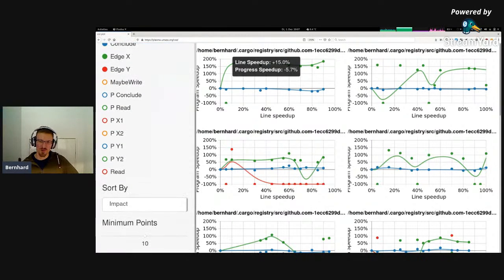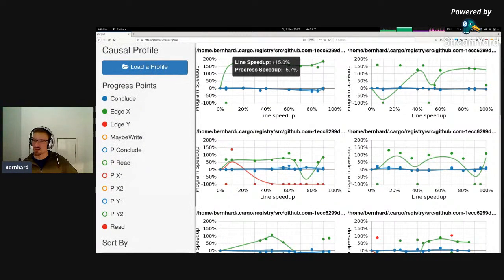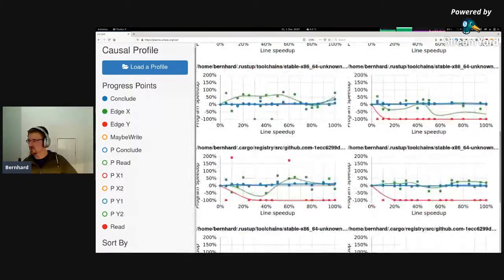We can look at a few more here. The reading is similar. Read is unfortunately also blue. It's just in the common path, so it doesn't really matter. And that's what I wanted to show you.